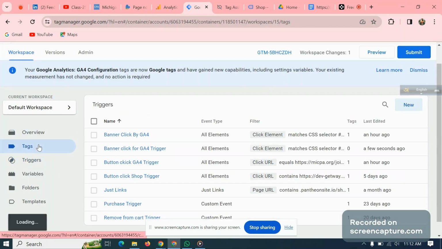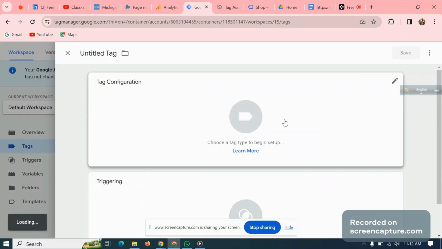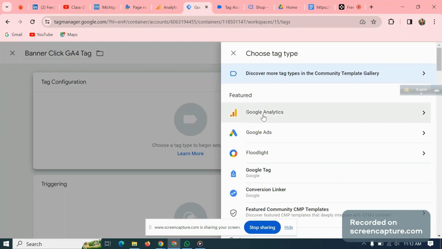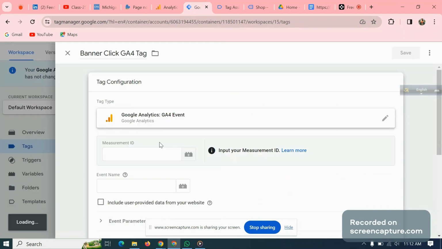Okay, now create a tag. Go to the tag section, new tag. Provide the name: Banner click GA4. Create a GA4 tag.